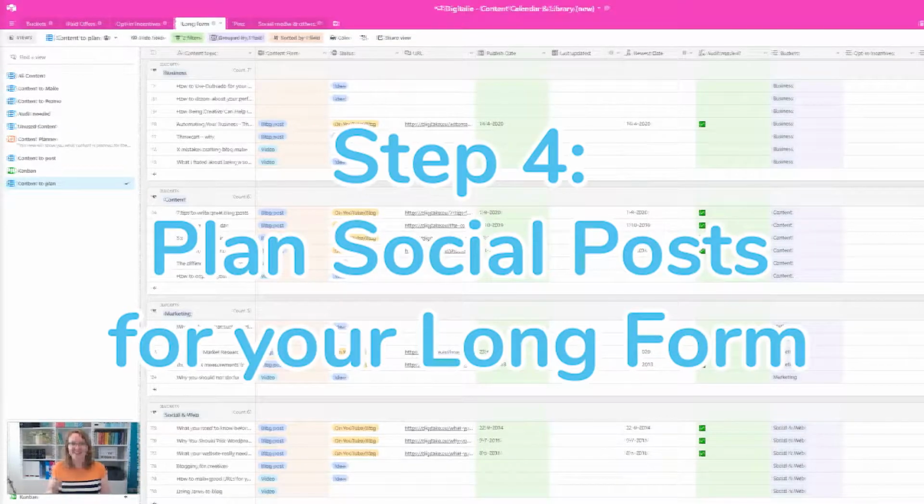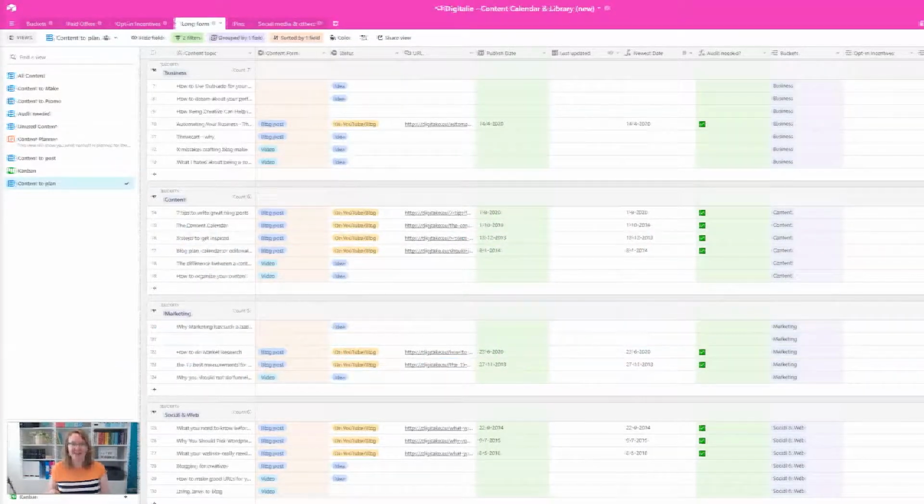And what I actually do most of the time for step 4 is I have this content library and planner template, which I have in Airtable. And I use the Airtable app for that. But you can also do it in a web form.